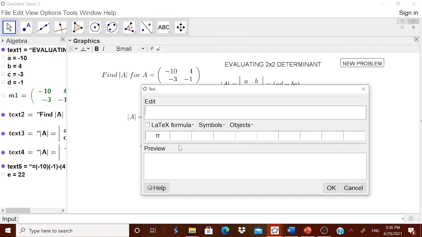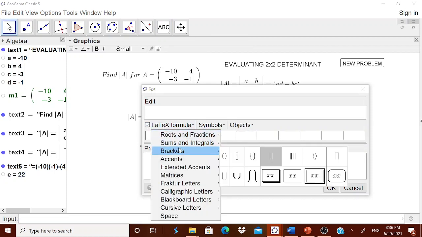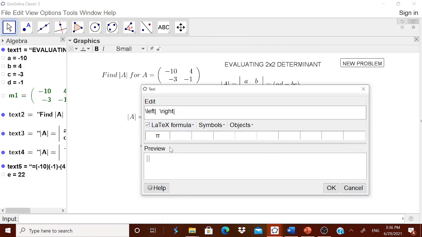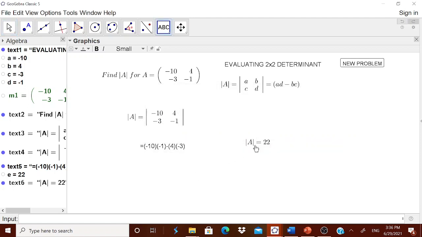Therefore go to the AB text. Go to the latex formula. Go for this bracket. Then determinant A is equal to, from the object it is E. Finish. This problem is over. Now anyway, it is 10 plus 12, therefore it is 22.